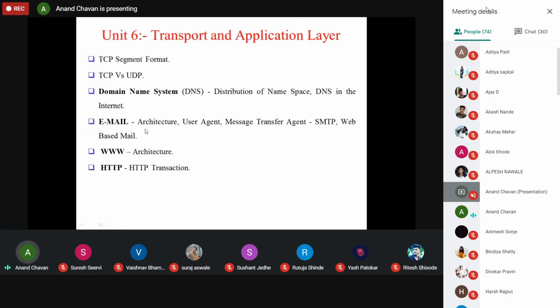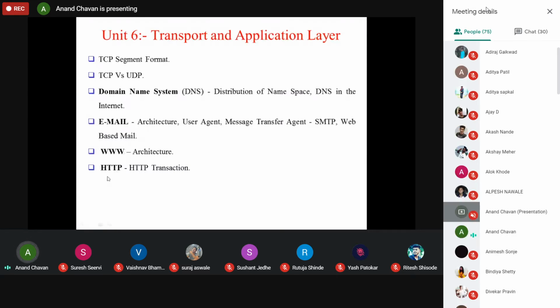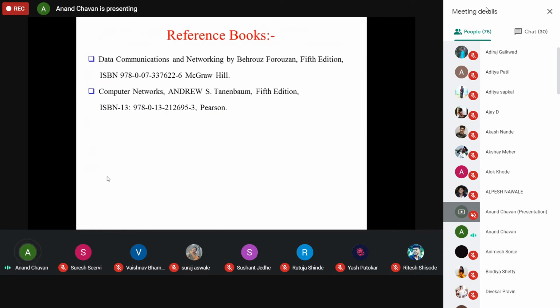The next point is www. We are going to see the particular architecture of the www. And the last point is the hypertext transfer protocol, that is, the HTTP transactions. These are the different units we are going to see throughout the syllabus of computer network.